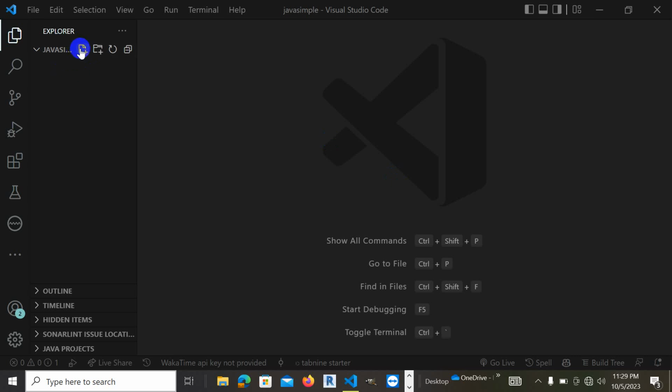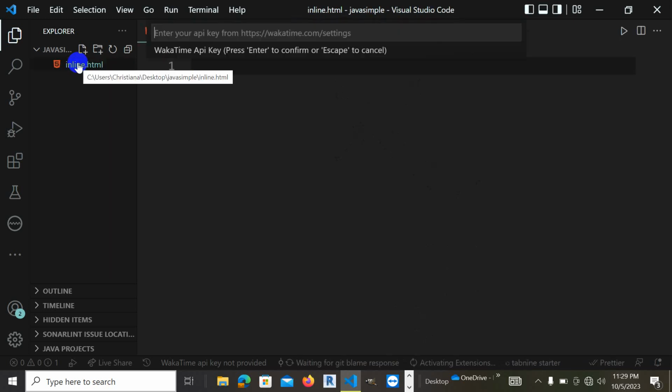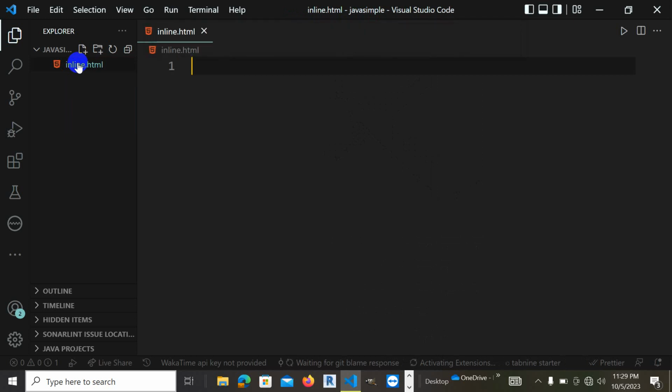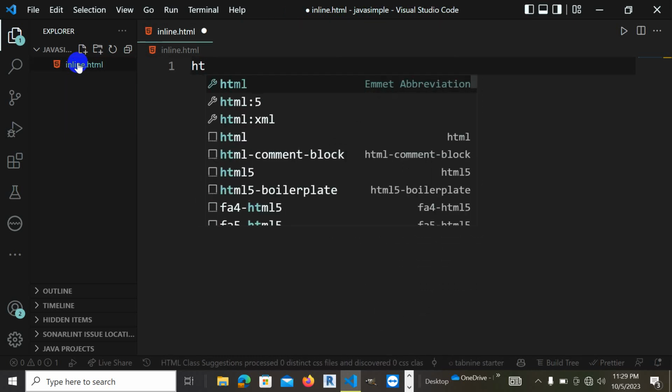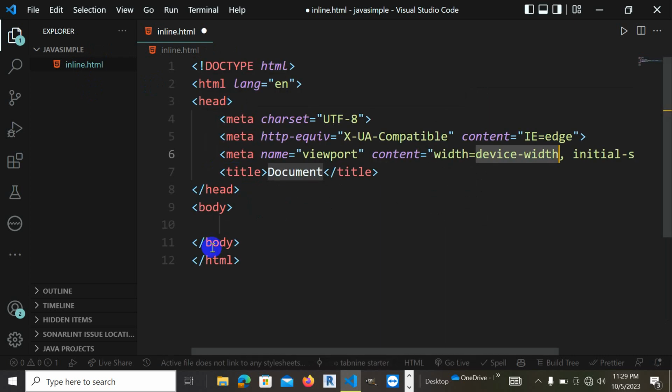So I come here, I create an HTML file. I say inline dot HTML and I enter. Then I type HTML and press the tab key.